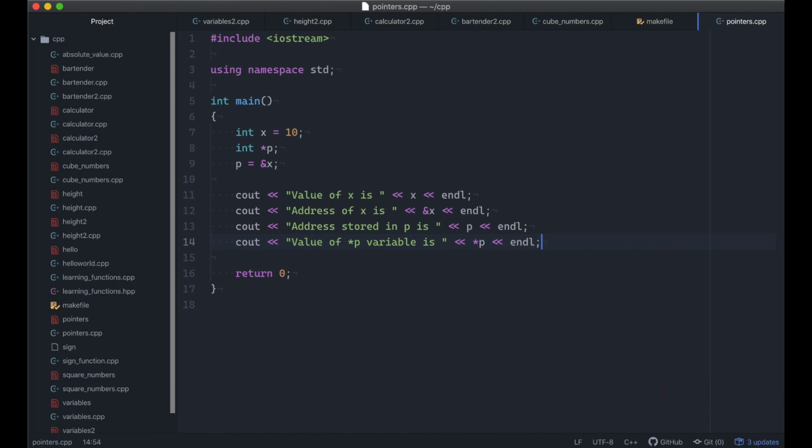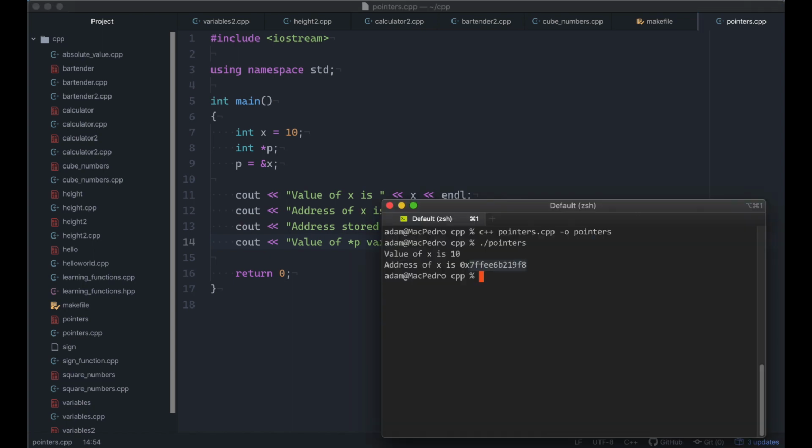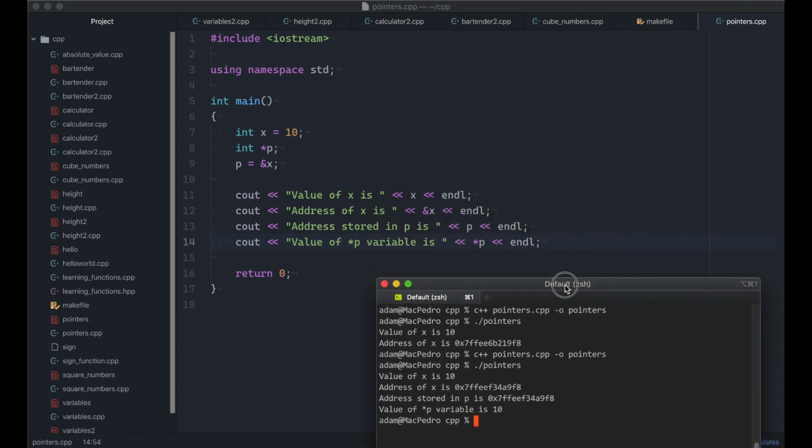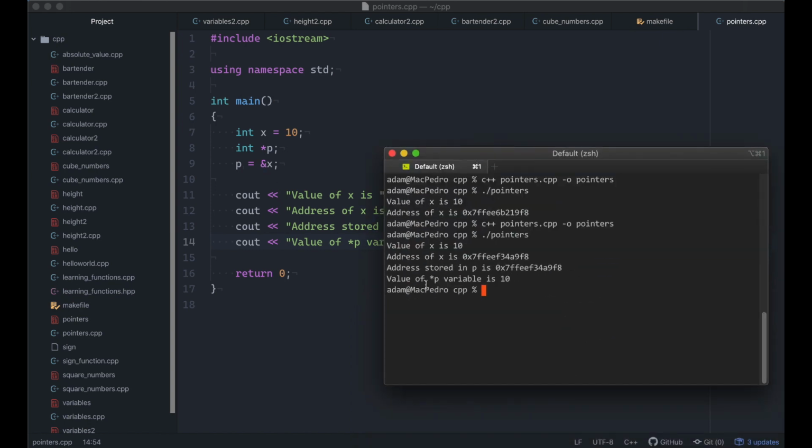All right, let's have a go. So once again, I'm going to compile. Good, and now I'm going to run. So we have the value of X is 10. The address of X is blah. The address stored in P is blah. Well, that's what we wanted, right? Because we set P equal to the address of X. There it is. And then the value of star P is 10. So the value of the value at P is indeed 10. P's the pointer.